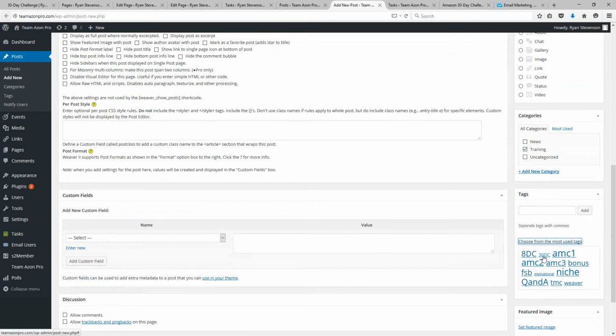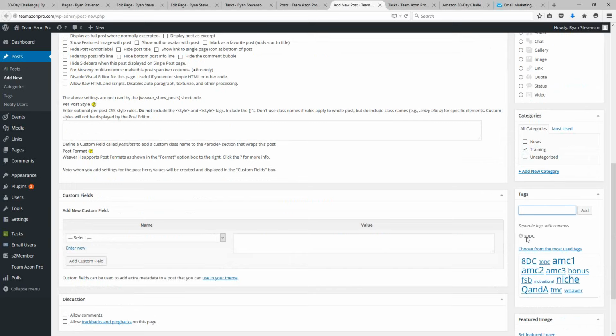where it says tags, you can just click on choose from the most used tags, and you can find the 30-day challenge. It just says 30 DC. Just click on that tag and it'll add the tag to it. This here helps to ensure that it gets sorted into the correct area in the Team AZON Pro member area. And you don't have to do any connecting up of the new content that's being added that way.